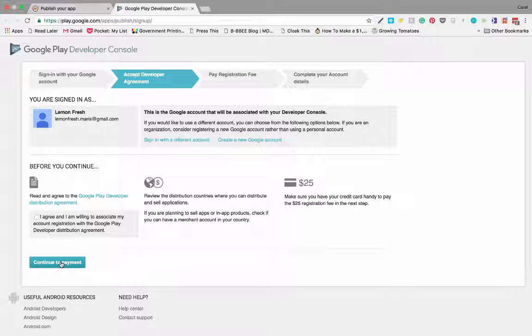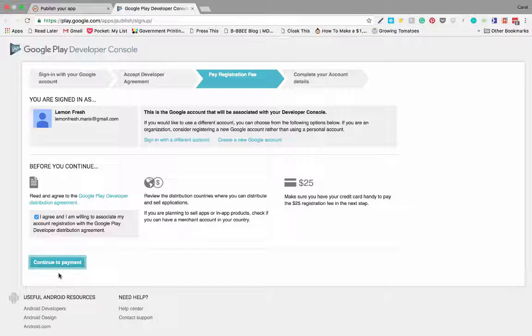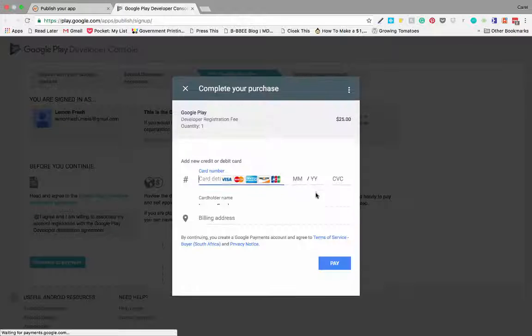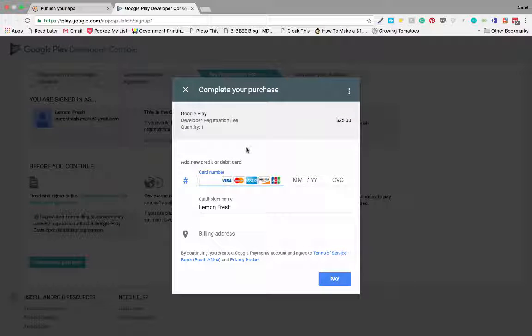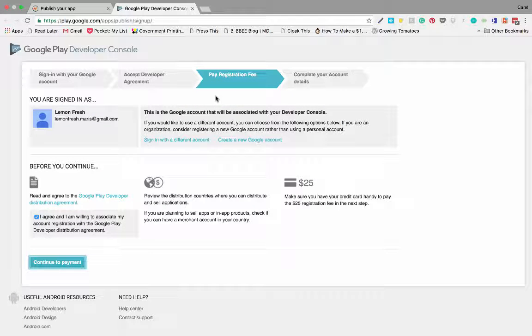So once you've paid the $25, you can publish as many apps as you want. But in order to get registered, there is that once-off $25 fee. So you're going to continue to payment. You're going to make the payment to Google, which I'm not going to do since I already have an account, and Google frowns on people that have more than one account.